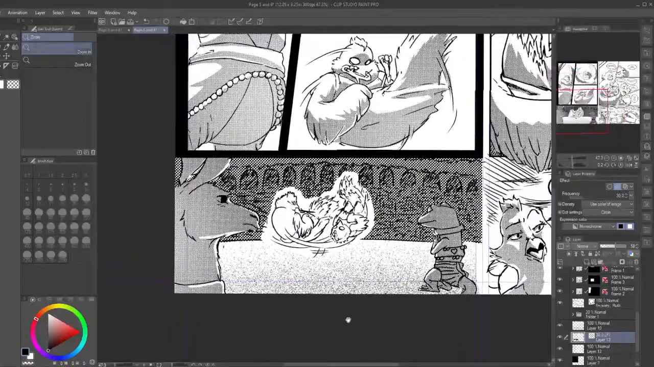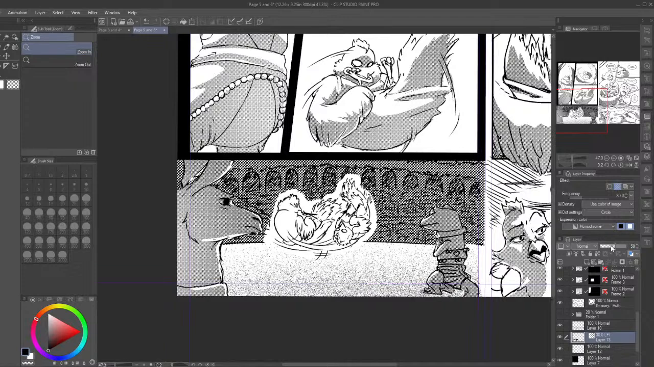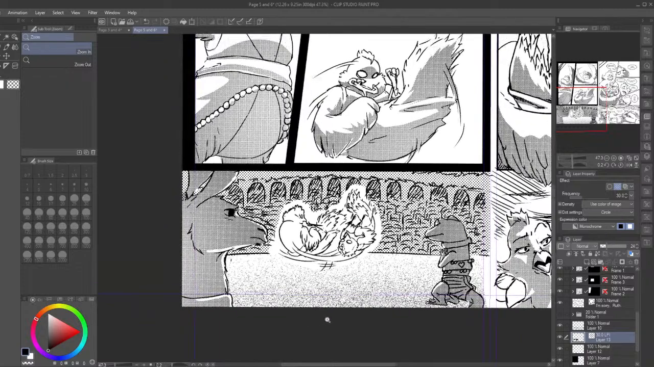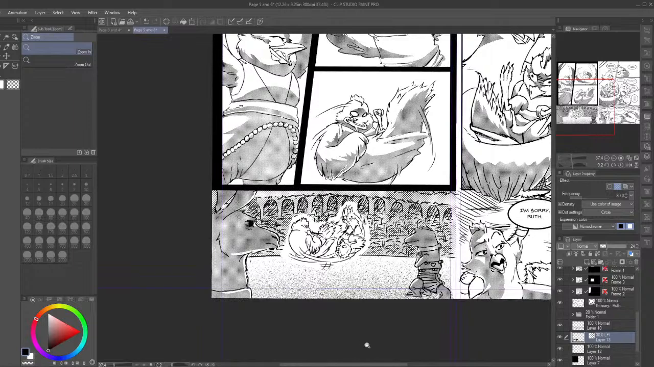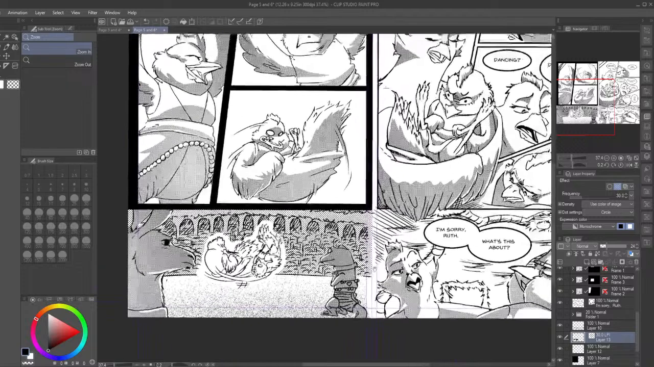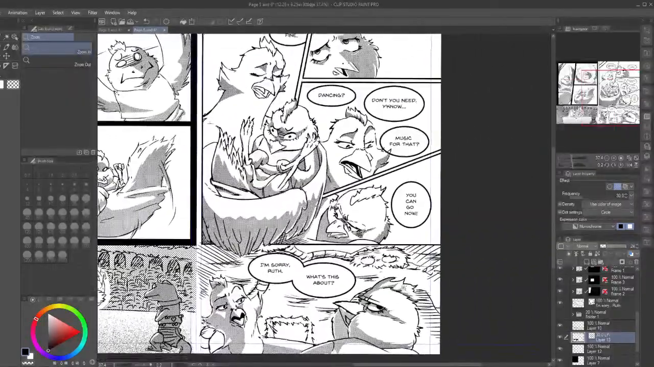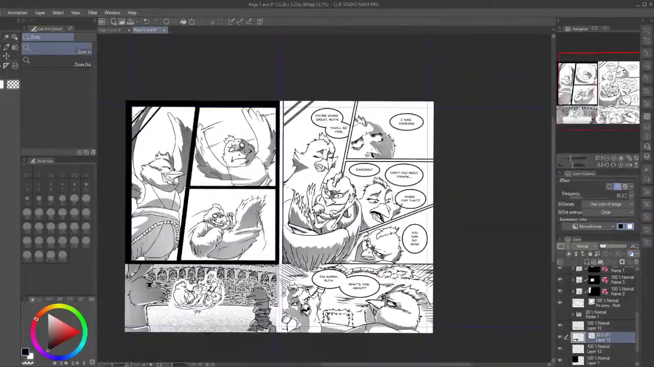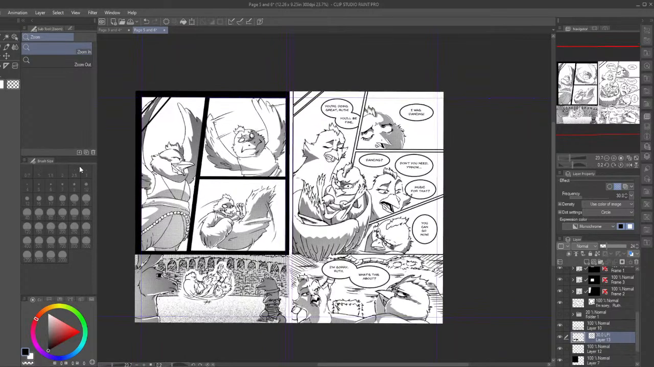Let me half the frequency. Yeah, okay. I can do something like that. That looks good enough, I think. Okay, I think the shadows of this page are done.